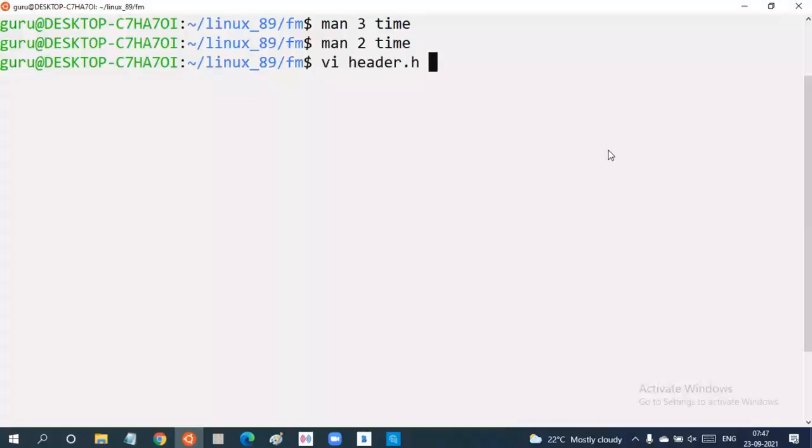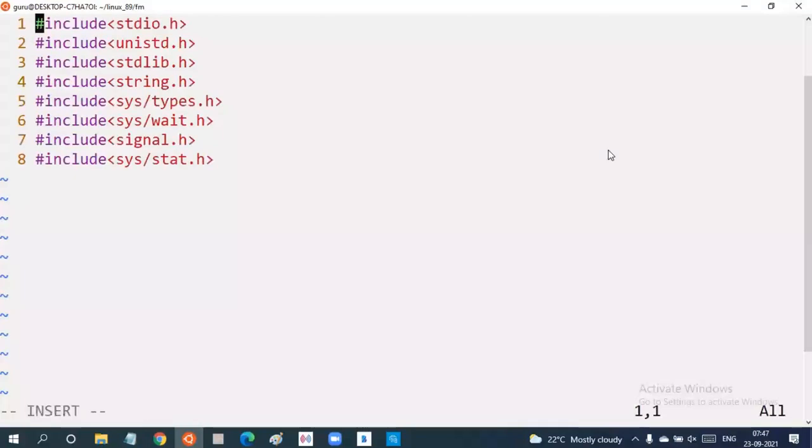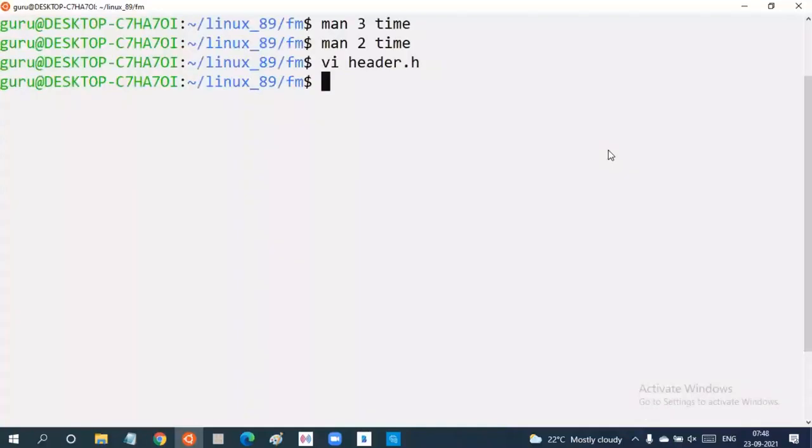First, what I'm trying to do is include that header file. What is the name of the header file? Hash include time.h. Is it? Time.h. Now I will show you one program.